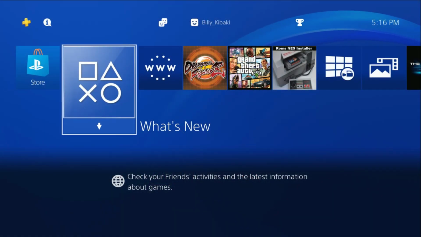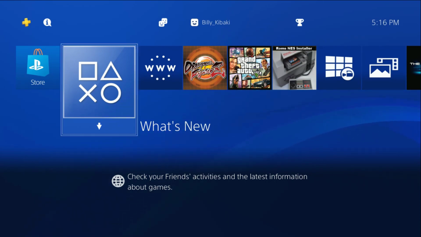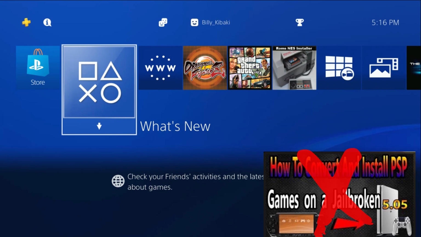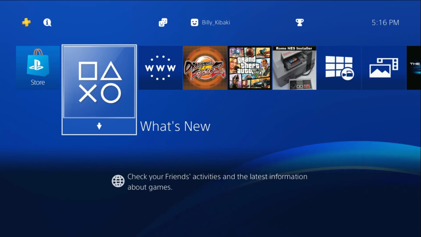Okay guys, so I forgot to mention something, and that is doing this method with the Linux OS on your jailbroken PS4 makes the PSP games a lot more playable. The first method I did was converting the ISO to work with the PS4, but not all games were compatible doing that method. But with this method, the majority of the games, like 99% of the games, are playable with the PS4. So doing this is really a great thing to have on your PS4.